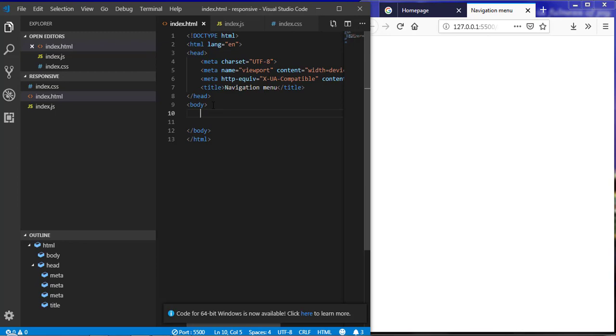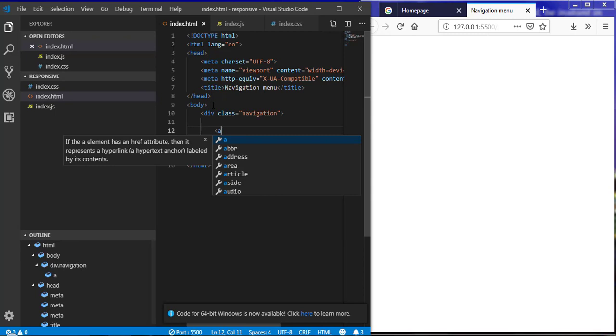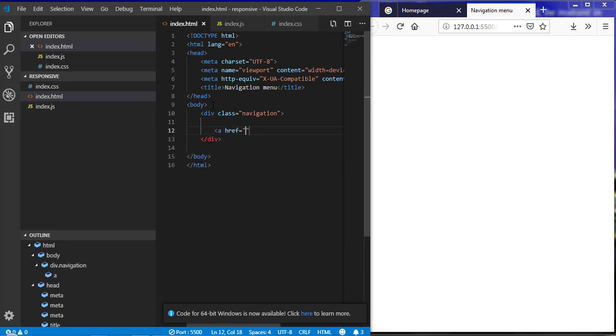HTML document, and I'm going to give this a navigation class. Also, I'm going to put the links inside the nav bar, and the first link, since we are not sending it anywhere, I'll just use a normal default format, and I will give this link a class of active, and this will be our home link.